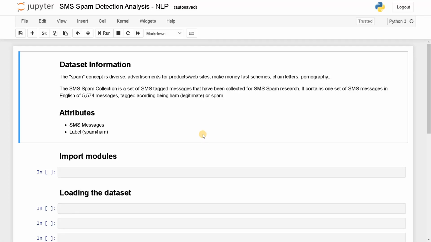In this video we are going to see about SMS spam detection analysis. This is an NLP classification problem. So this is like a basic NLP problem which is very popular. It can be SMS messages or email spam detection. There are various spam analyses going on in various fields. So today we are going to do it.